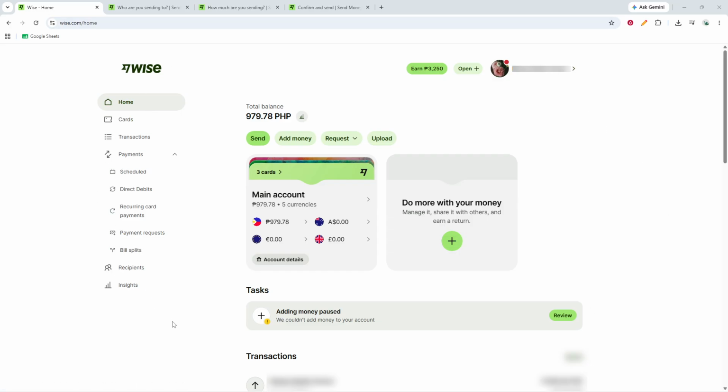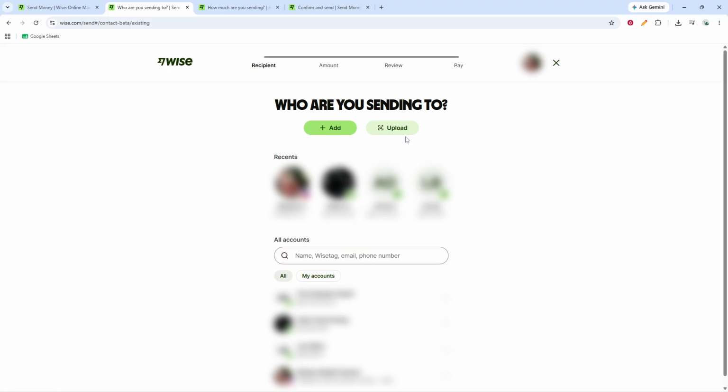From the home page, click Send. That opens the transfer flow, where you will choose who the money is going to and how much you want to send. If you are looking at several account options on the screen, make sure you stay within the Send Transfer section before continuing. Next, select the recipient.